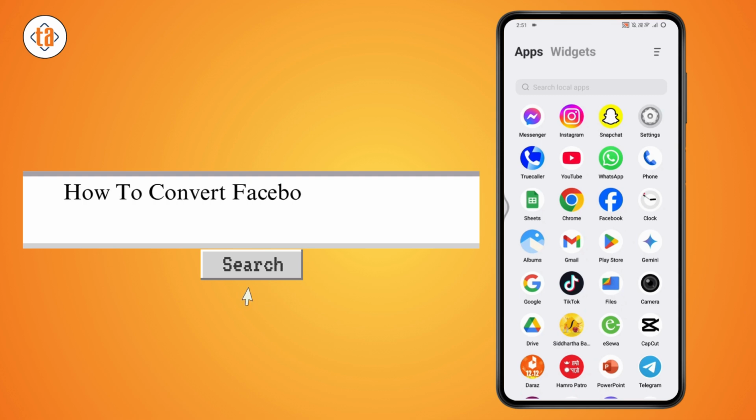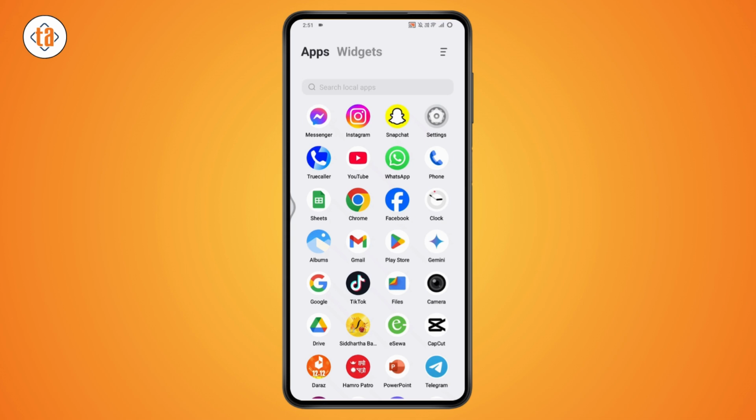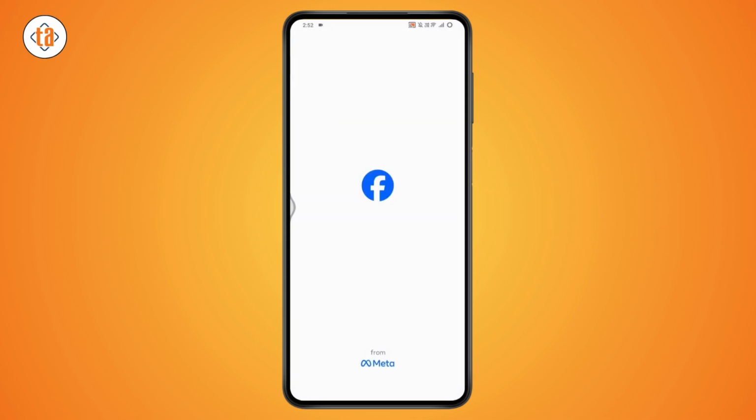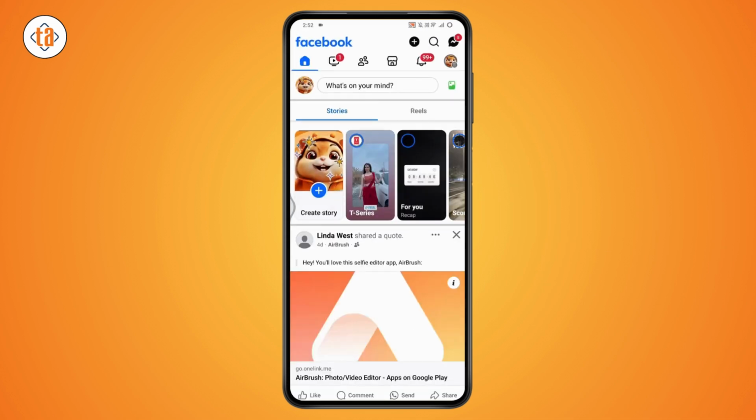How to convert Facebook profile to page. So if you want to convert your Facebook profile to a page, then what you need to do is first you just need to simply open up your Facebook application.